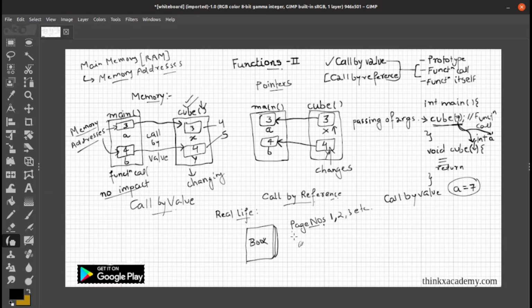So let's say that now there's a teacher who gives you a task. So the first task that the teacher is giving you is to copy page number 3. So the teacher says that you will have to copy page number 3 in your notebook. So what you will do is you will open the book, you will go to page number 3. Let's suppose this is page number 3, and then you will copy it in your notebook as it is. So if you're going to make any changes in this notebook, there will be no change in the book. So this is a perfect example of call by value.